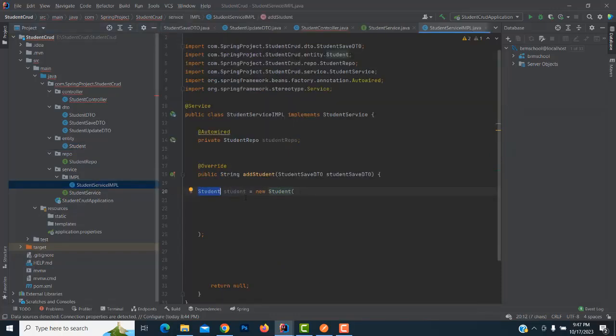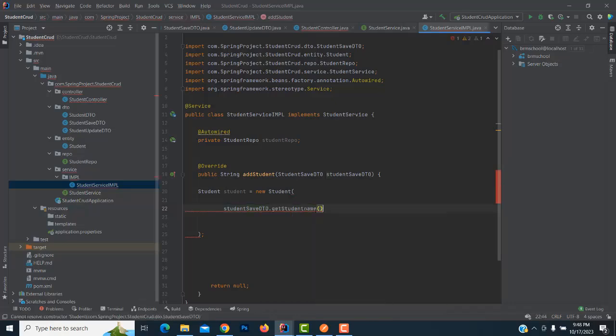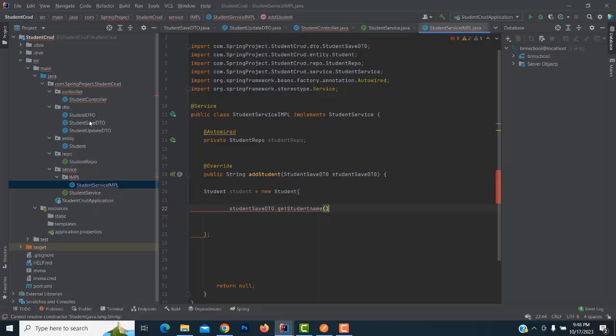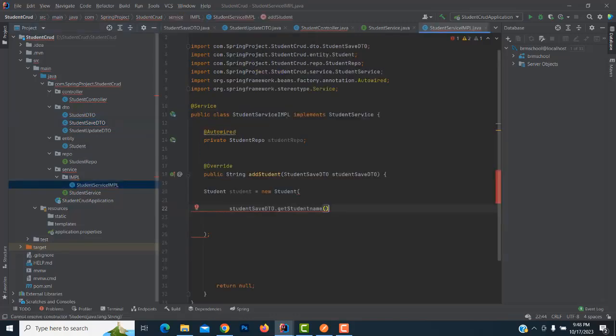Now here this is our student entity class. We have created the object student. Now the data is coming via the DTO format. You have to get the data. So we write student save DTO dot get student name. If you add the all-args constructor, no-args constructor, the data consists of all the get and set methods, all these things are taken care of. So that's why get student name is there.